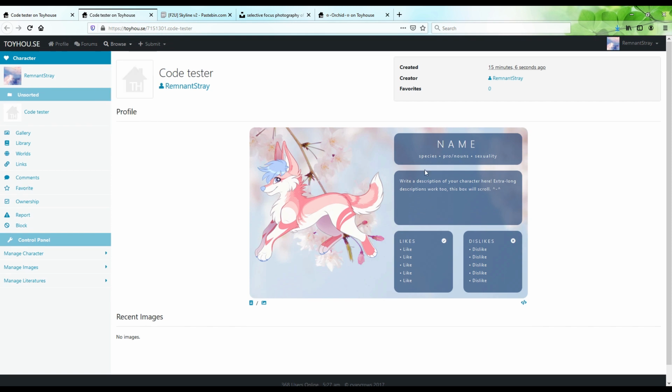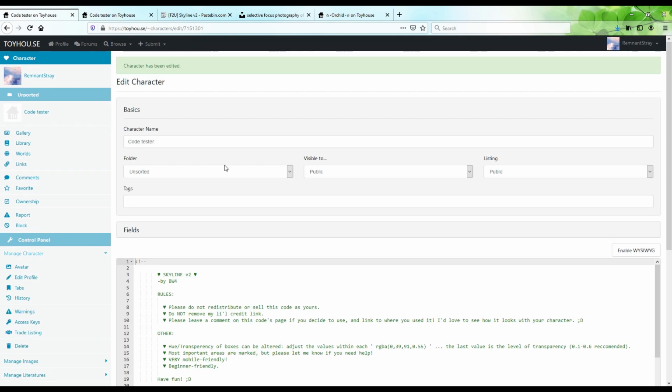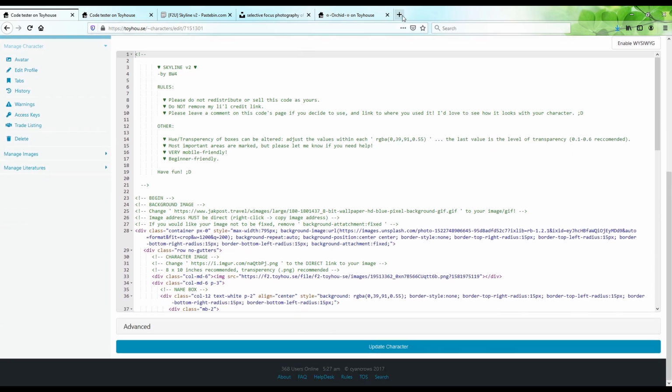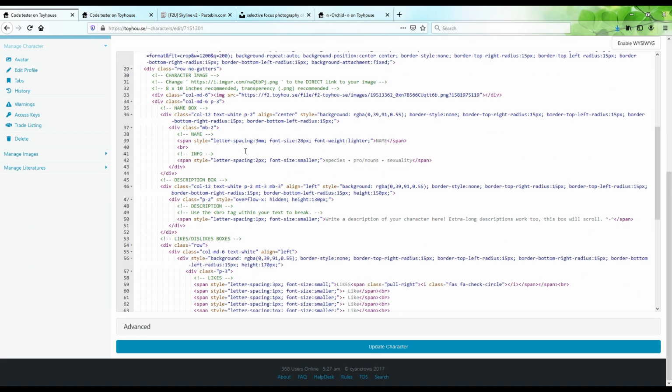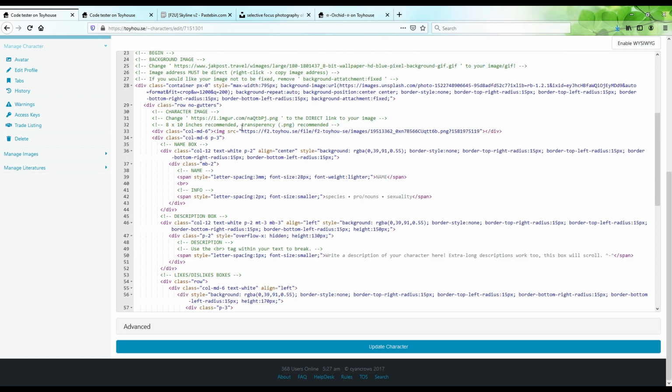Now the boxes over here, you may want them to be a different colour, which is quite easy to do, but you will need to look up some colour codes online. So first I'll just find the section. There's quite a bit of looking for sections. Character image, name box, right, so this box here. So this background section with RGBA, this means this is basically the colour profile. So red, green, blue, and then this last number is the transparency.